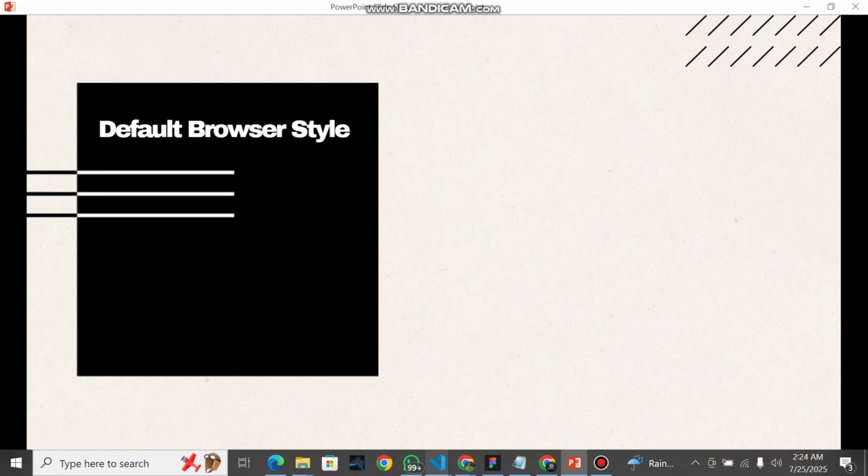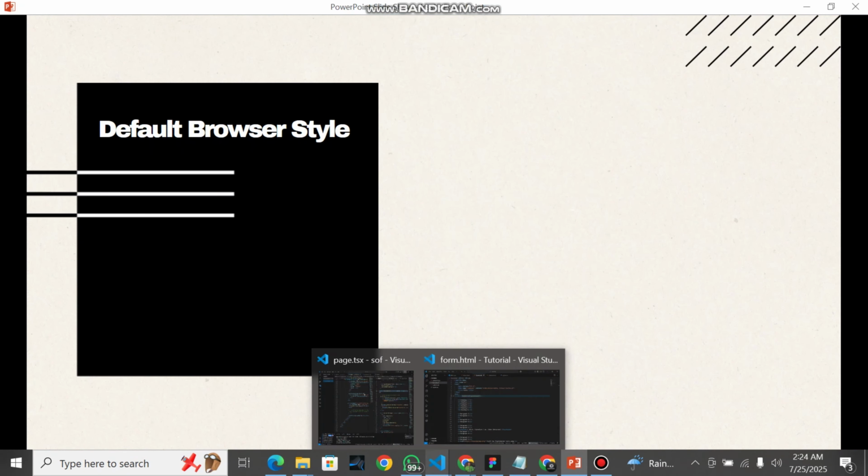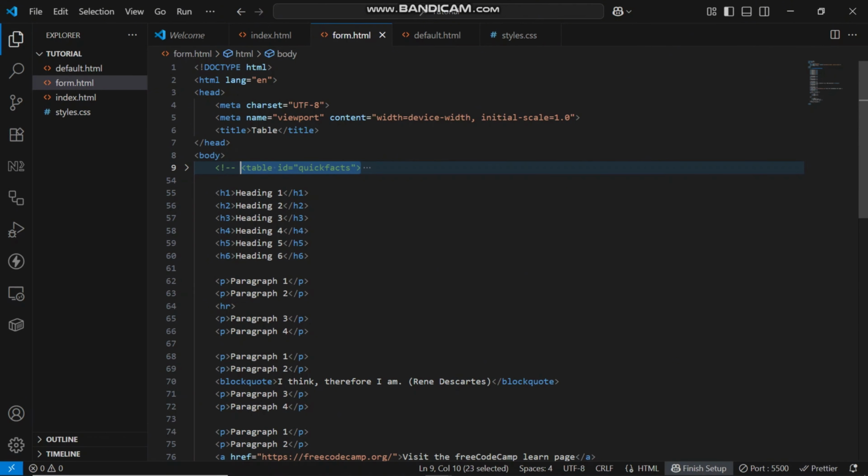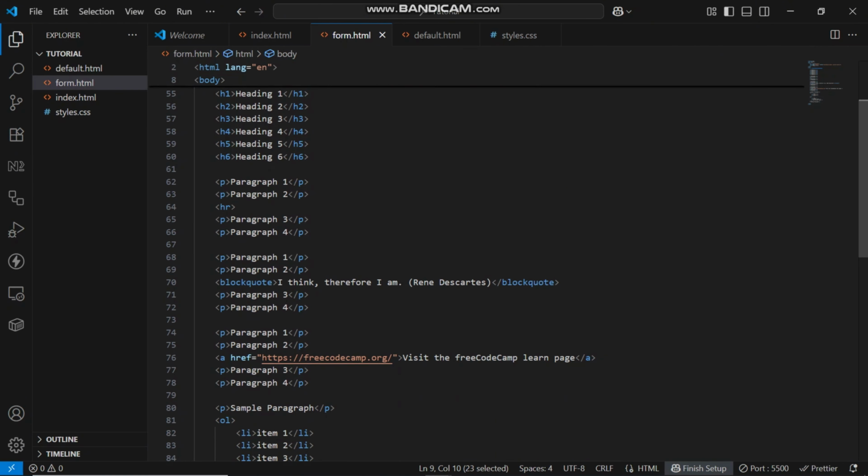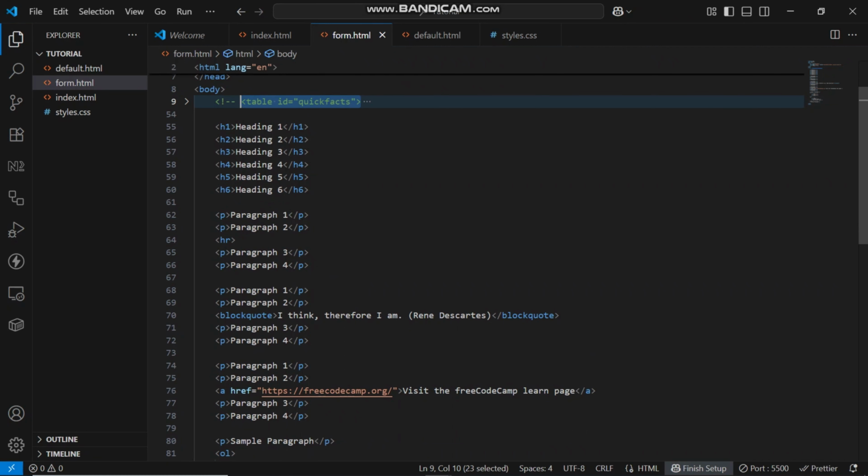I think we probably have to head to, yeah, to check out this guy. All right, so you can call it default browser styles, or you can call them user agent style.